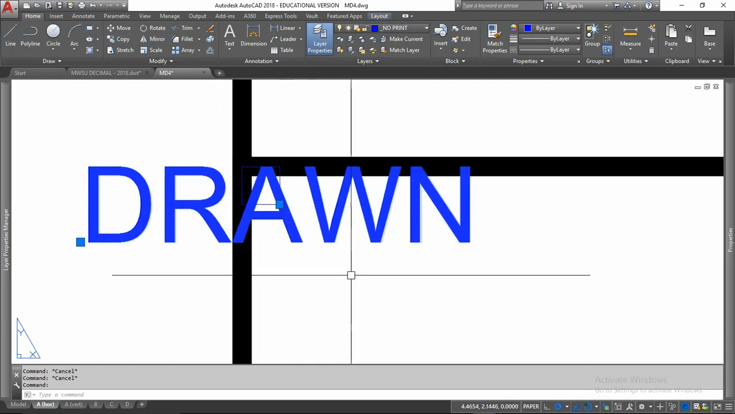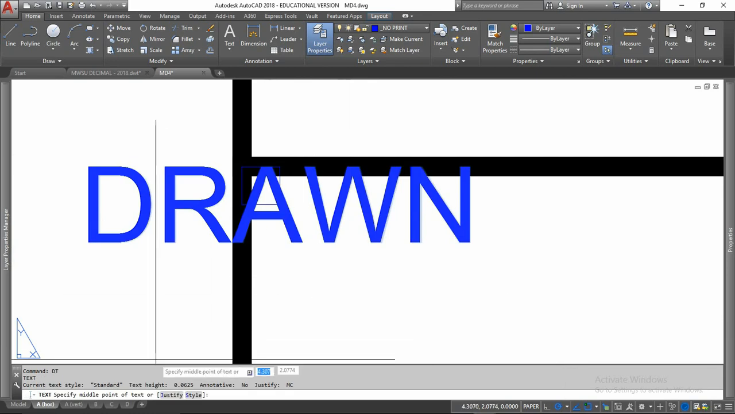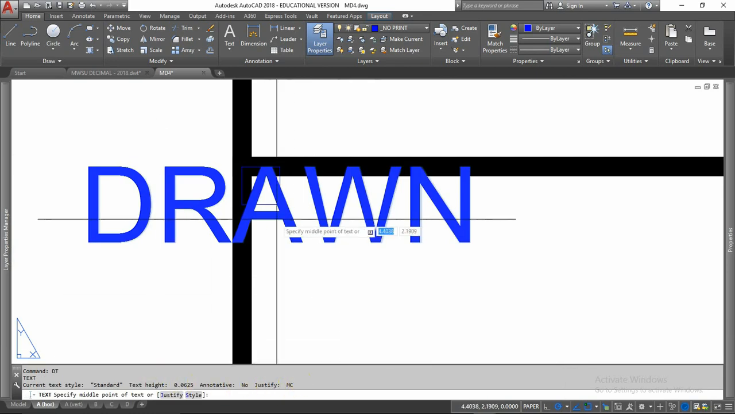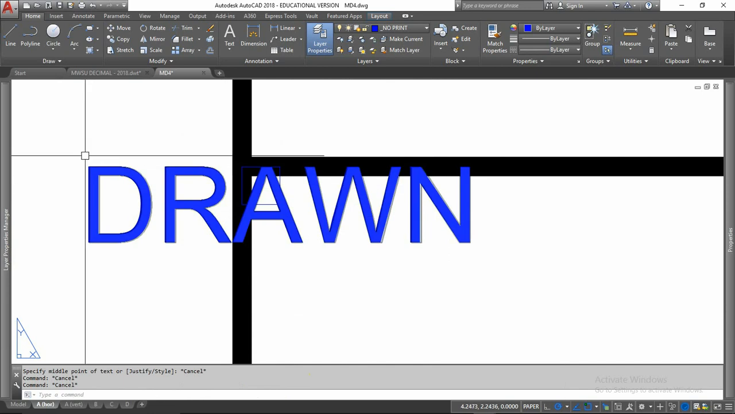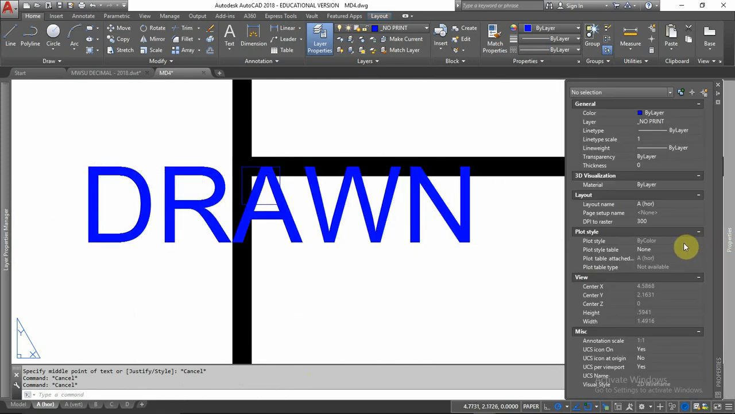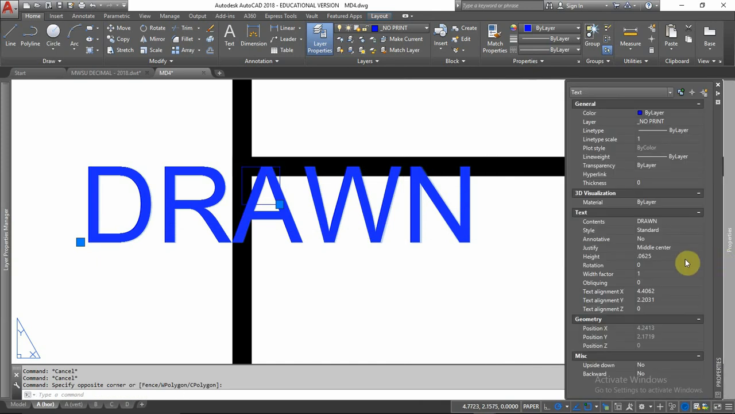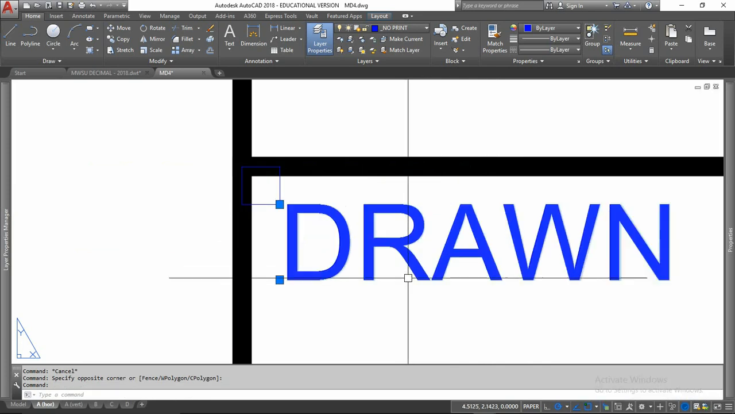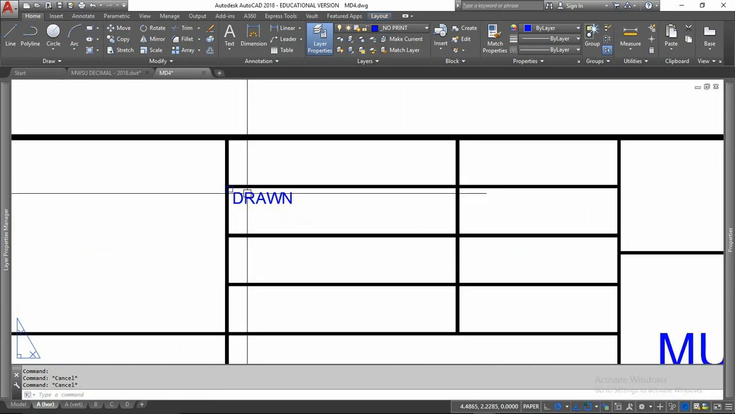That is the DT right down here, justify middle center. I don't want middle center. I want this corner here to be at that corner. Well, that would be the top left justification. So I have to select it first, go over to properties. Here is text, here is justify middle center, drop it down. I want top left. And there it is, and that's exactly what I want.